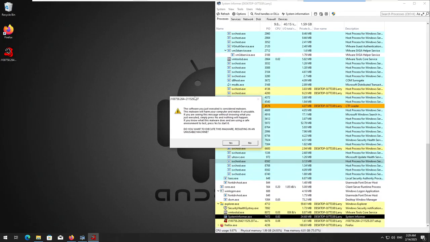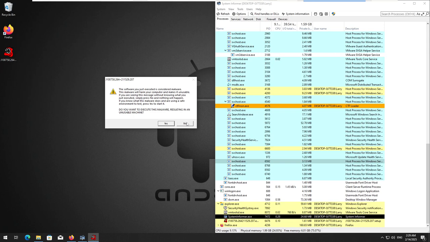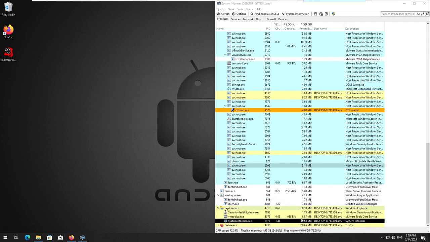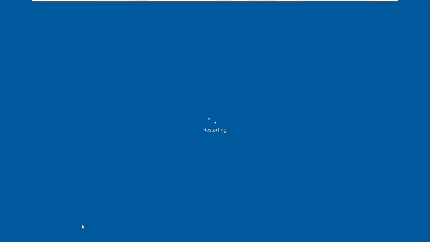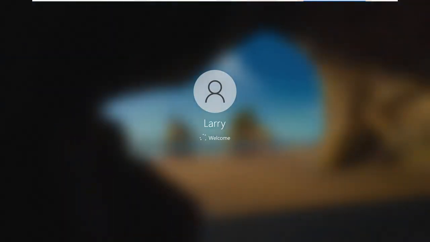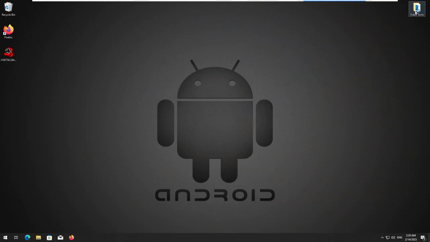And true to what it says, if you click no, the malware does immediately close, and if we restart the computer, nothing bad will happen. So we'll let it restart. It should be done now and should reopen. And true to what it says, it lets you get back into the computer. Now, the fact that it warns you that it's malicious doesn't necessarily make it any less malicious.